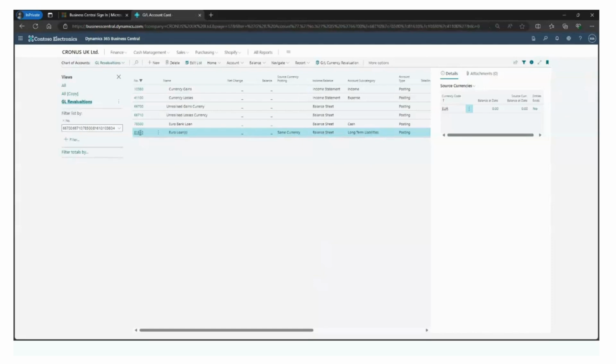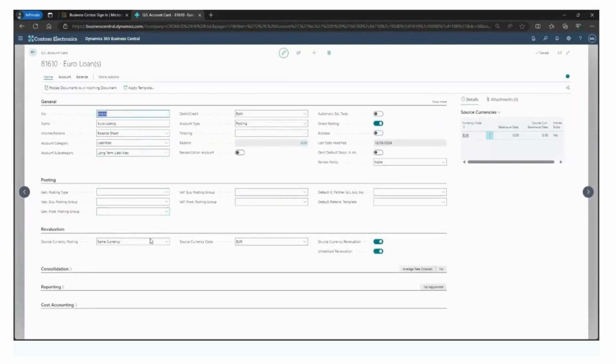First, I'd like to show you the GL card itself. There's a new tab added for revaluation. The source currency posting field allows you to control which currencies are posted to this account. So as standard, it would be blank, which allows the current behavior of your system. In other words, anything can be posted.